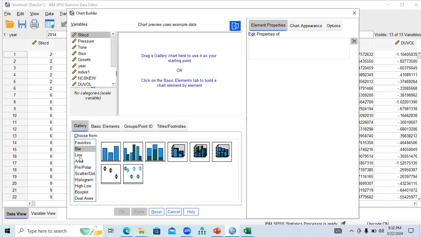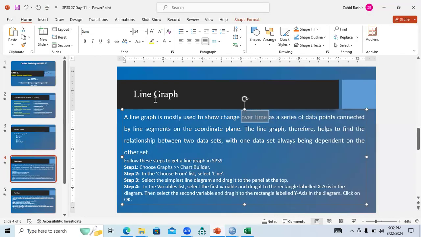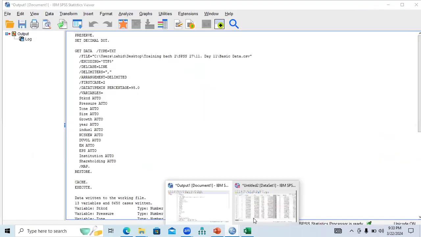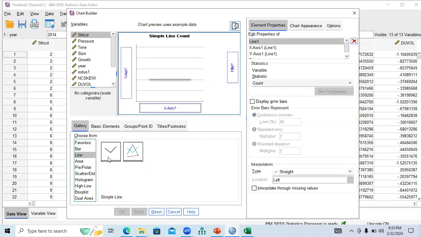Now I need to select here line because we are basically using the line graph. So in order to do it, choose graph, chart builder. In the choose from, select line. So what we need to do is select here line, and you need to select the simple line from here. This is simple line. You need to double click on it like this.